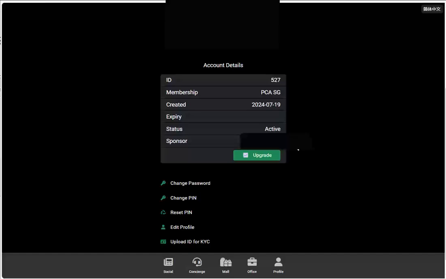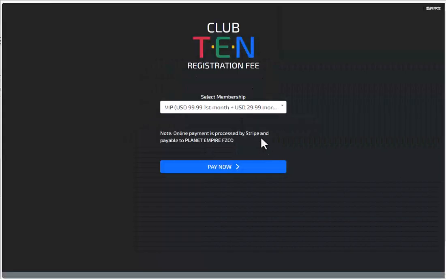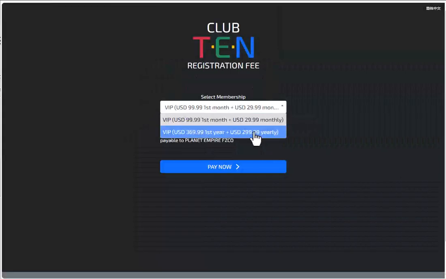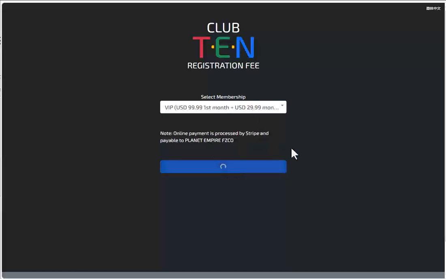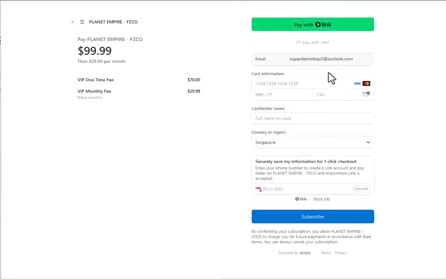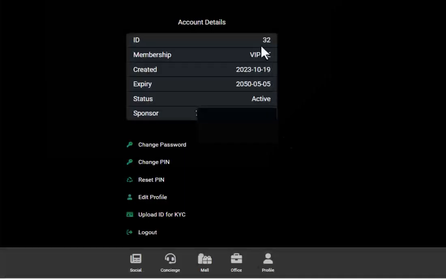Click on Upgrade and you can now upgrade from a free preferred customer to a paid VIP membership anytime you are ready. Select the type of membership you want, make payment online using your credit or debit card, and once payment is completed, your status will now show you as a VIP member.